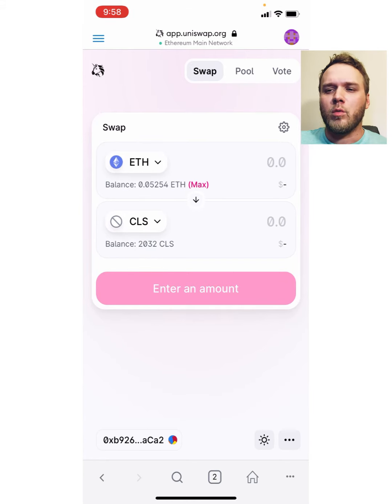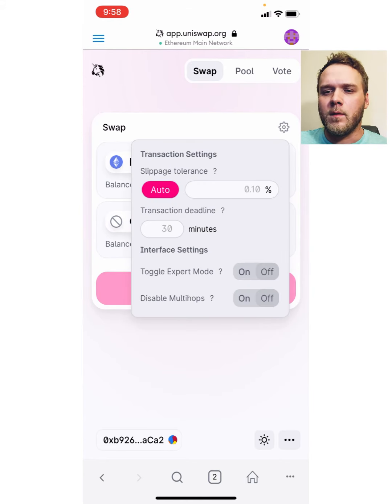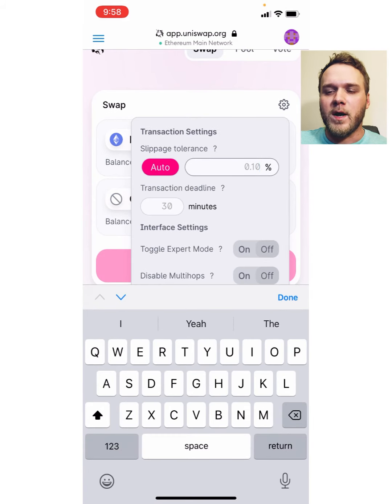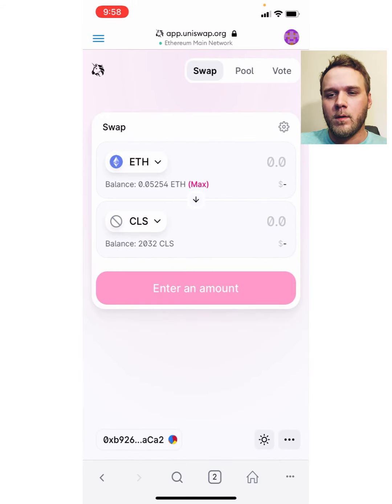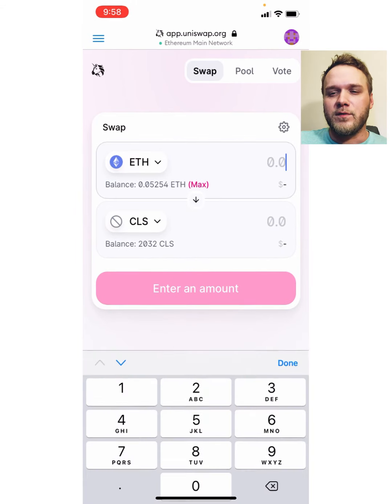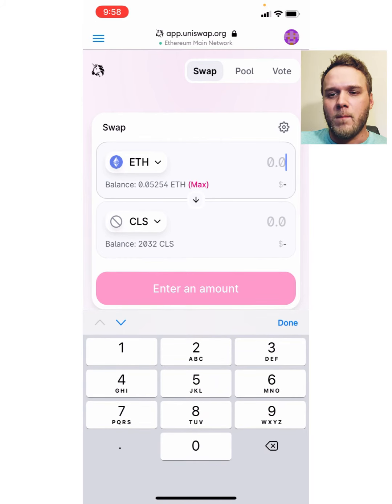You're going to see a little gear in the right corner. The devs recommend that you put 5% or higher slippage to make sure your transaction goes through. Then you're going to adjust the amount that you'd like to swap for it, for Ethereum.